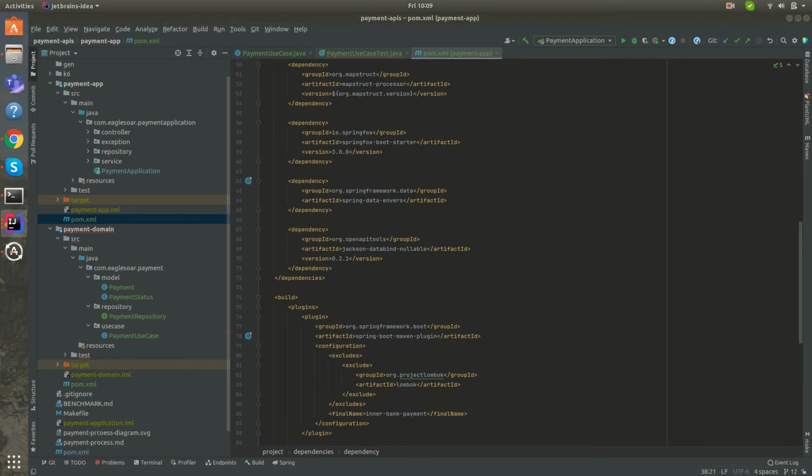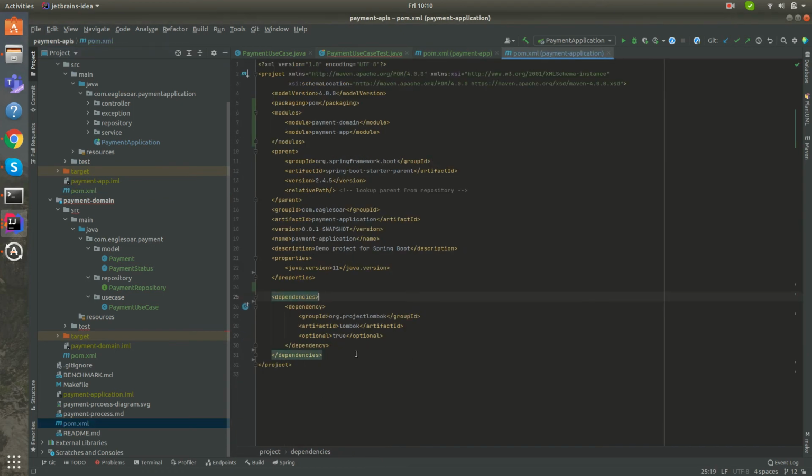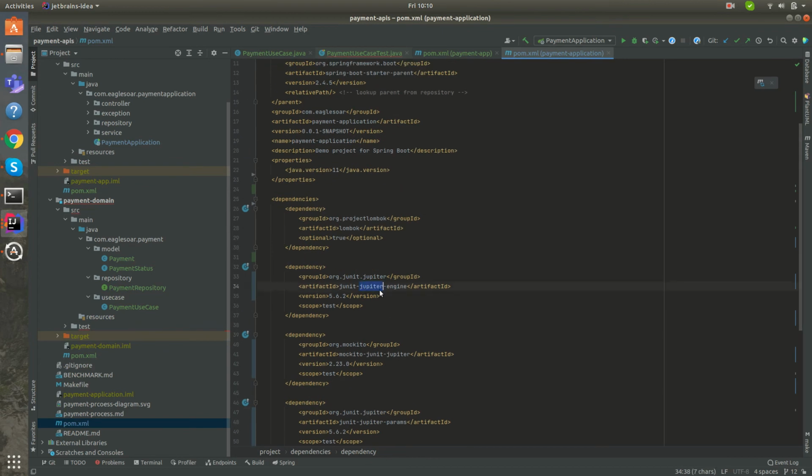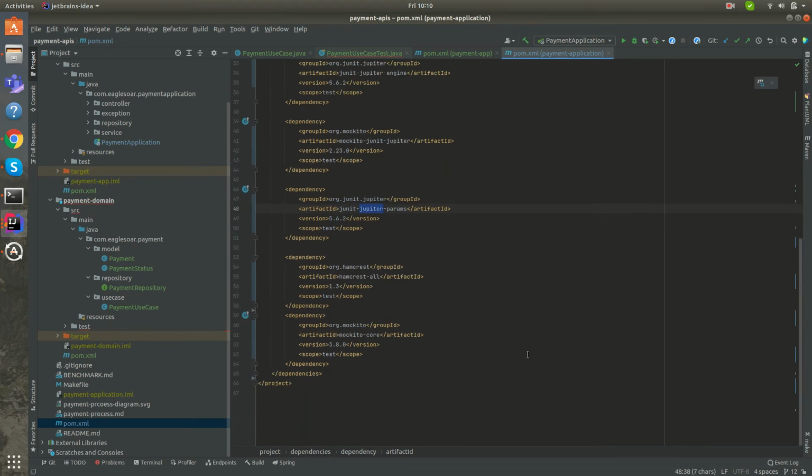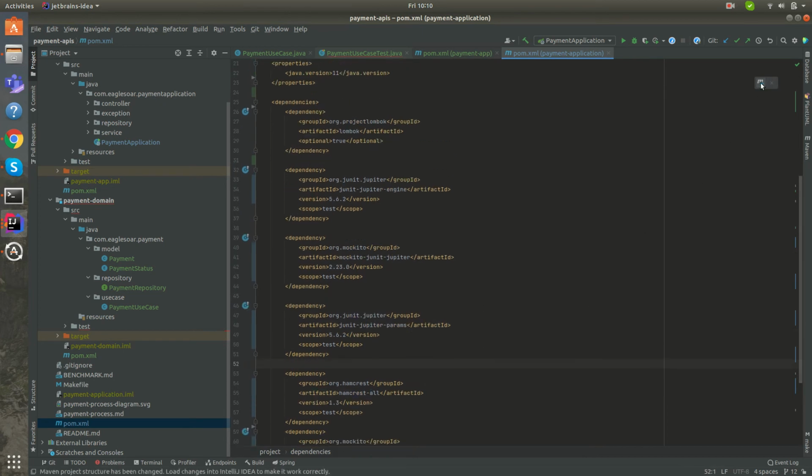But what we can do is add a couple of, let's say, test libraries. Okay, I'm just going to copy it. So in our main module, I'll add some of the libraries for the test. This is the Jupiter engine. This is also for test. We have Mockito, we have Jupiter again, also Hamcrest and then Mockito core. So basically, these are the libraries that we can use inside our test cases. So I've just added it.